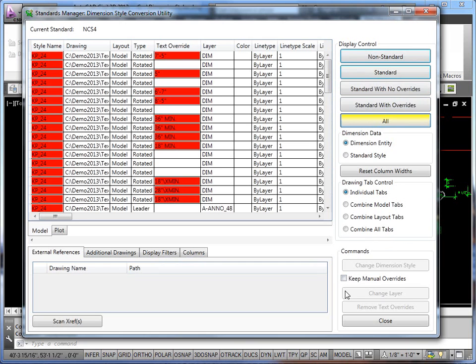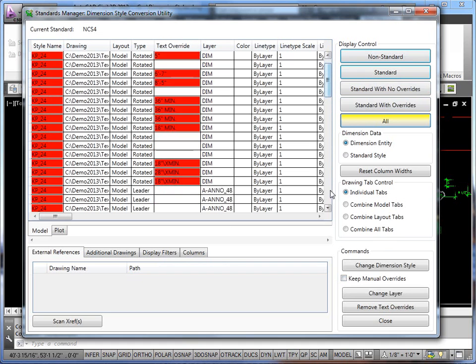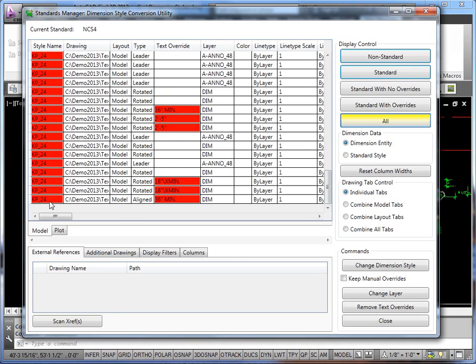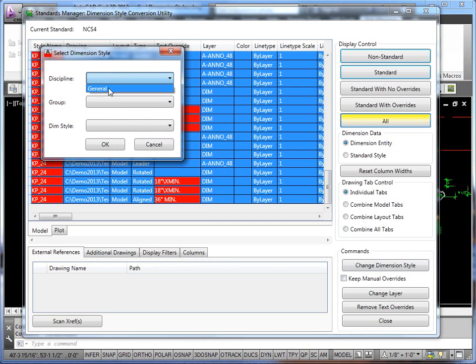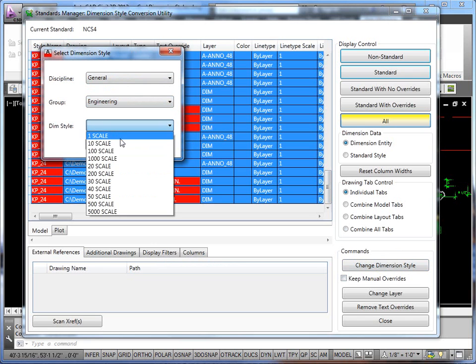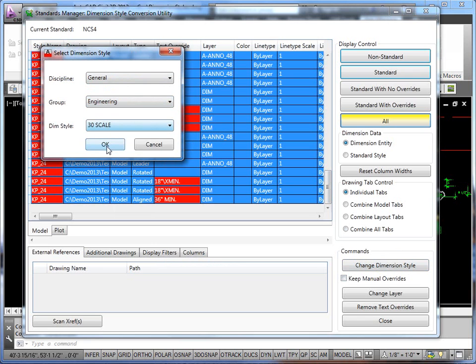There's this keep manual overrides option that will allow you to do that. I'm not going to do that in this case. I'm going to go ahead and grab every single one of these in the interest of time, and I'm going to go ahead and change the dimension style. Right now it's a 24, which is a half-inch scale. I'm going to go ahead and change it to a different type. I'm going to go to engineering scale just to show you how that works, so you can very quickly see that, to a 30 scale.